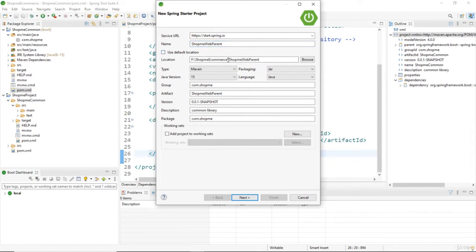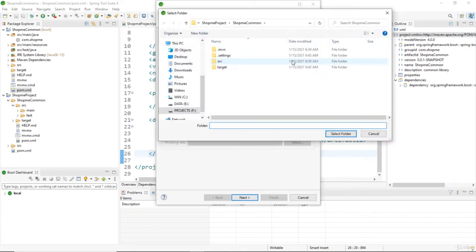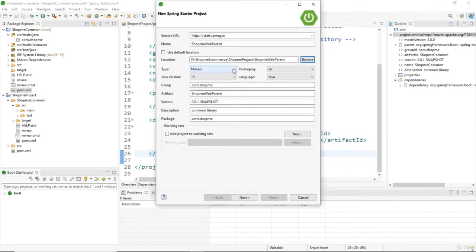And here you need to create a subdirectory under the root project. Here new folder Shopme Web Parent, so it will be the second module in the root project. Select folder, so make sure that the location of the Shopme Web Parent project is here under the root project, and group ID com.shopme, package com.shopme, description parent web project, and click next.